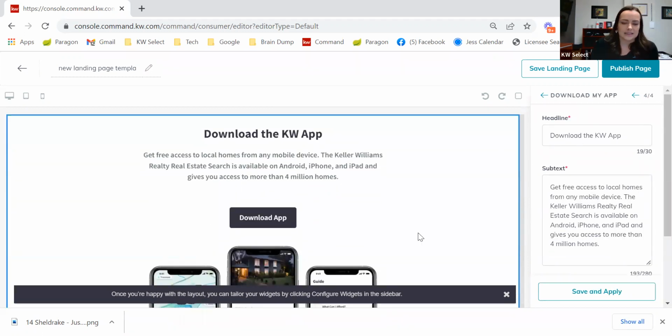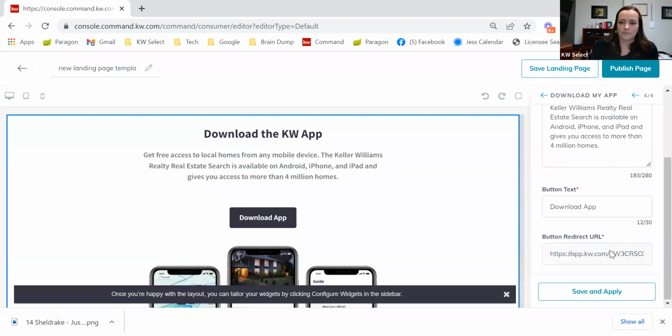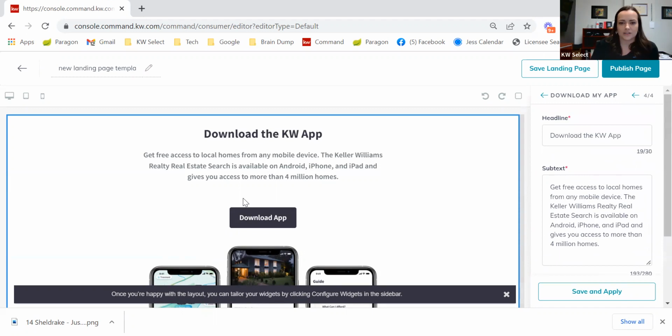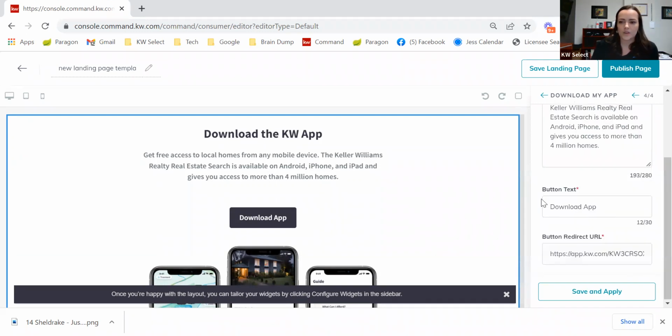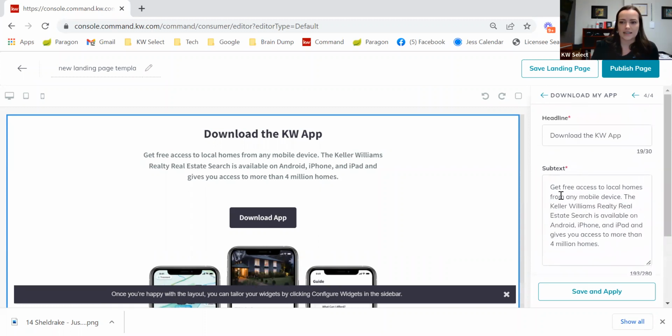And the last one is the download my app that I added. So the button is going to automatically direct to your app as long as you've set that up. I did a training, I think 2 or 3 weeks ago, about setting up the app. So definitely watch that if you haven't done that, or if you're not seeing a URL show up here. But this is where you can change what this says. So if you want to change the description here or what the button says, you can change that.